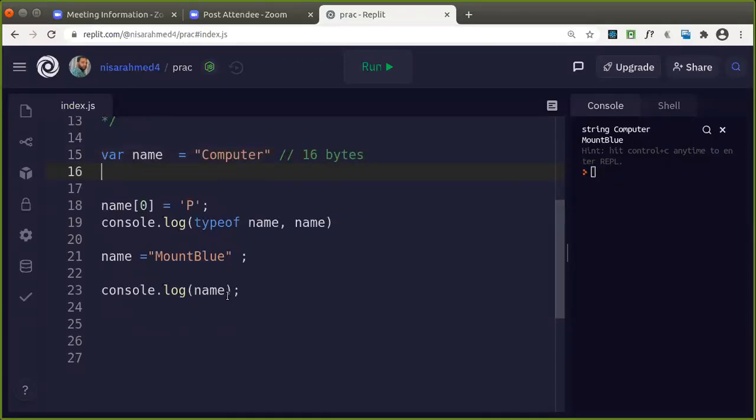And we can use the equals to operator on this also. Just now I've seen name is equals to MountBlue. Suppose I give computer, what will happen? You will get false. You can use the is equals to operator here and compare two strings.